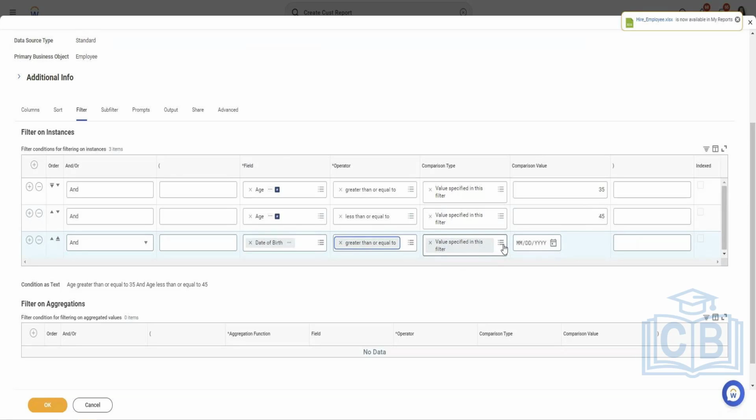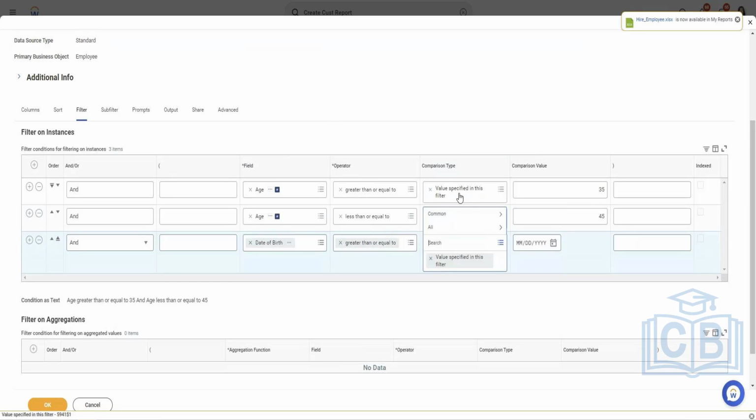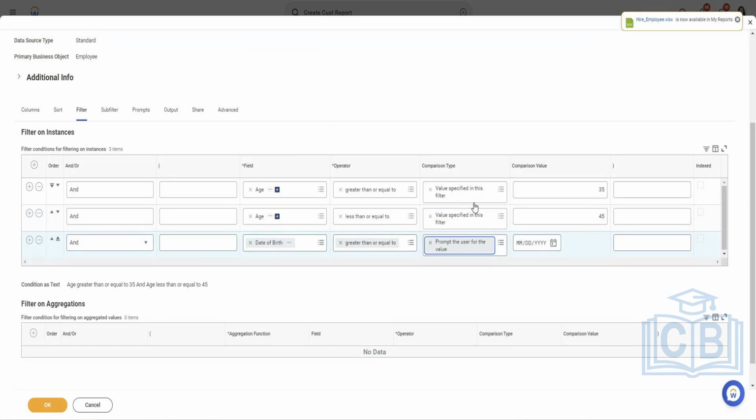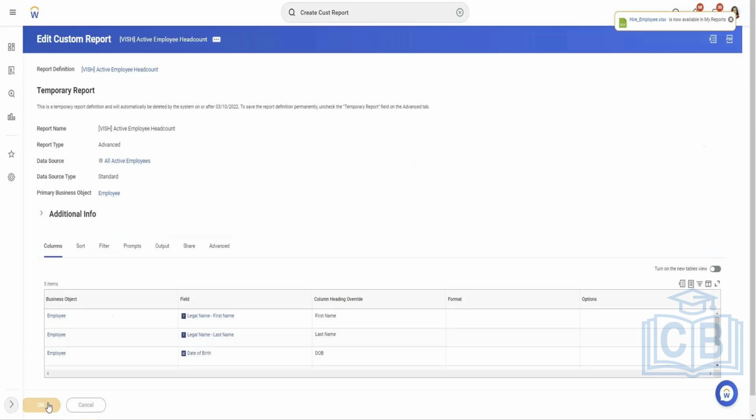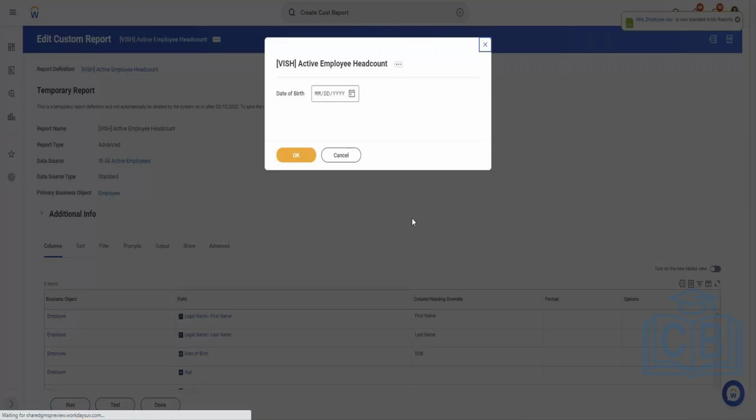I go on these three dots, I click here, I select common, and I prompt the user for the value, right? I ask the user to give a value. Click OK. And now I'm going to run it. And now see that the system is asking me, please give me the date of birth. And I just say let's do it like 01 01 1980.